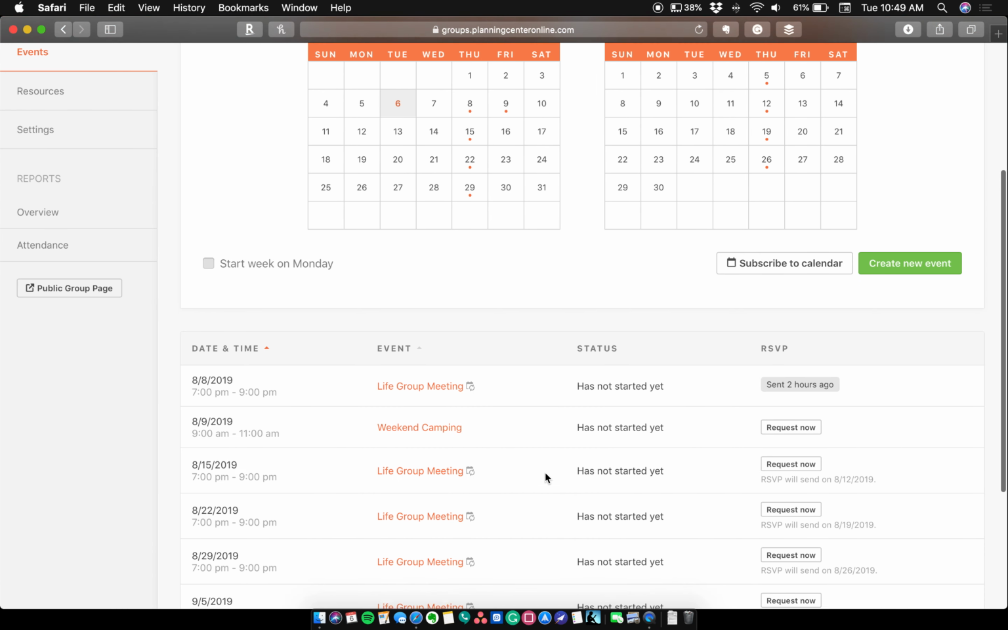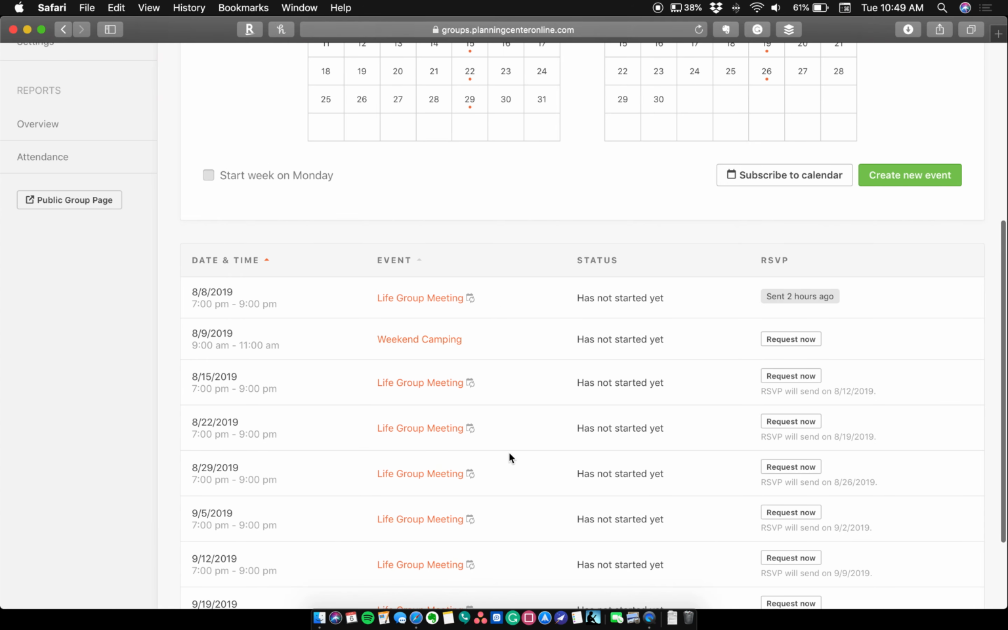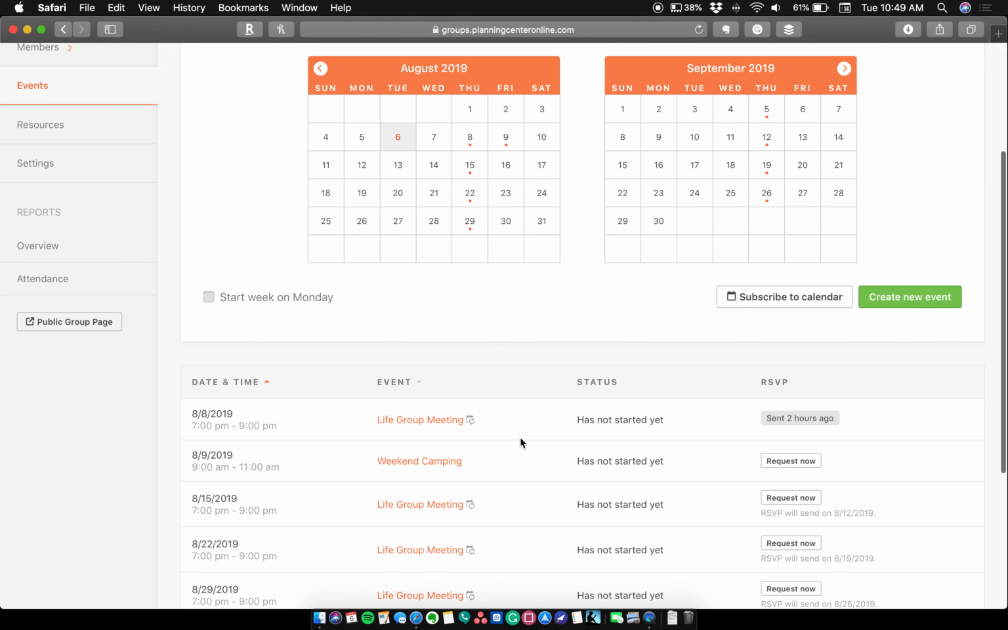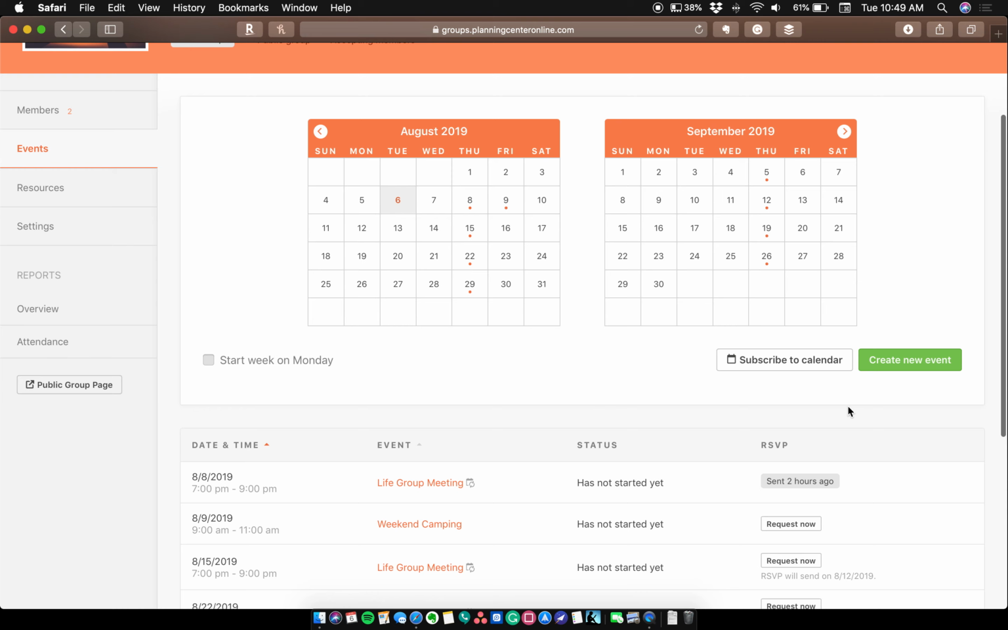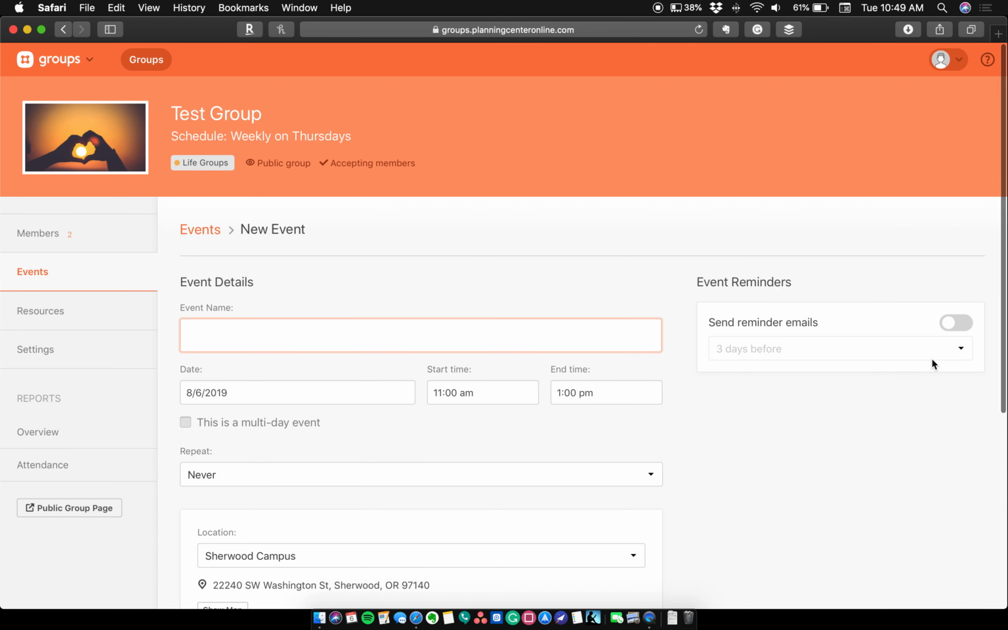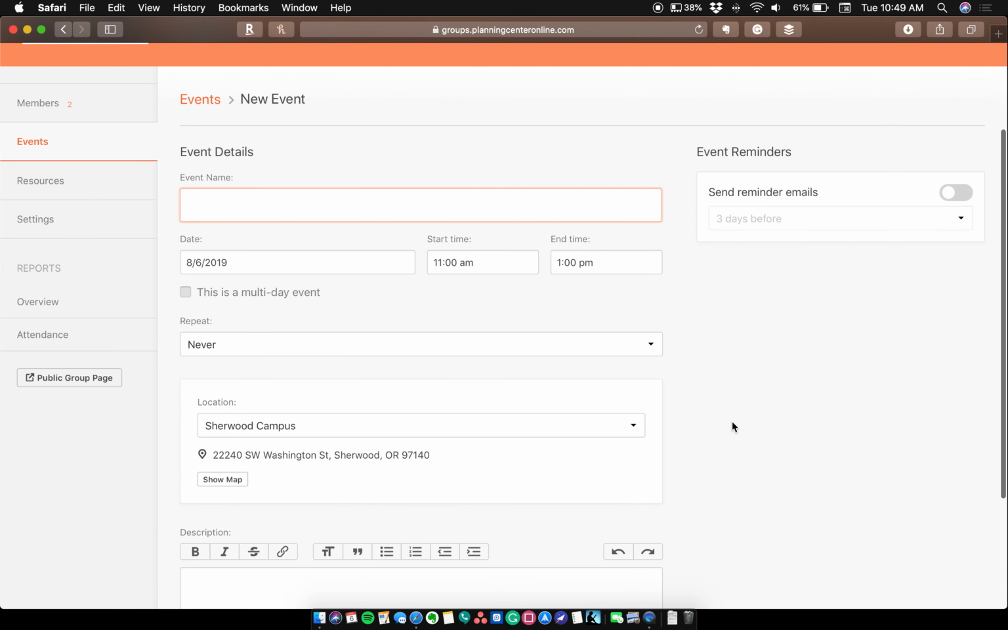It also has a list down below of all the different meetings. I've set up a few just for us to see. But what you can end up doing is you can go into the events and you can create a new event, and then you can add the event details. You can add if you're going to go camping, or if you're going to have a life group barbecue during the summer, or just your regular life group meeting.